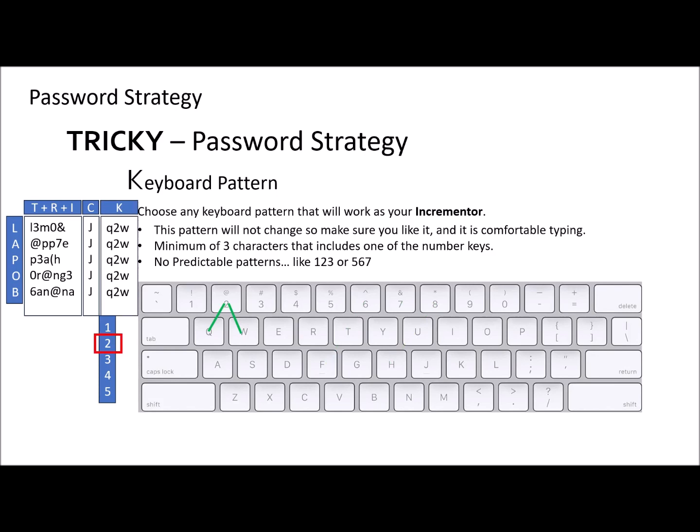So now, for example, our incrementer is 2. We're using the keyboard pattern for the incrementer 2, which is Q2W. Now if we wanted to ever increment that, we'd roll to the next position. Now the incrementer is in the 3 position, but it's a totally new numerical path. It's W3E. If we increment to 4, it becomes E4R, and so forth.